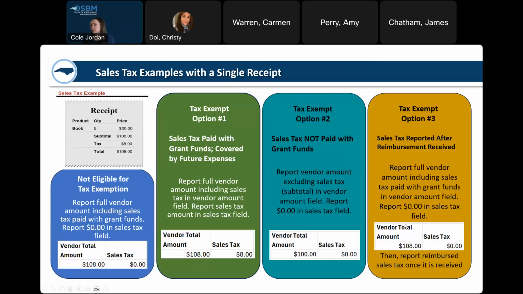So in that scenario, should you choose to do that, you would report the full vendor amount, including sales tax paid with grant funds, and the vendor total amount, and then you would put 0 in sales tax. And the reason you would do that is because when you receive that reimbursement, that is when you would report that sales tax has been returned, and that balance will be added back to your grant total.